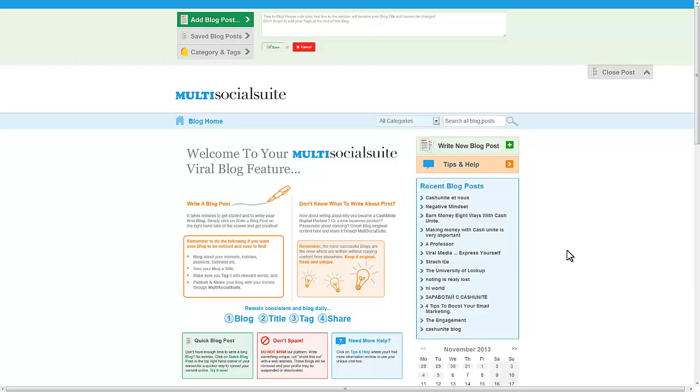Now what I've done, I've already logged into Cash Unite, and for those of you who are already members, you'll notice that there's a screen on your cloud page which has three links at the top, which are my blog, my media and multi-social suite. So by clicking blog from the cloud area, you go straight into the blog section like we see on the screen here. Now you can get access to blogs directly like that, or you can go into multi-social suite and then on the top tabs click blog and you'll come through to the same page.